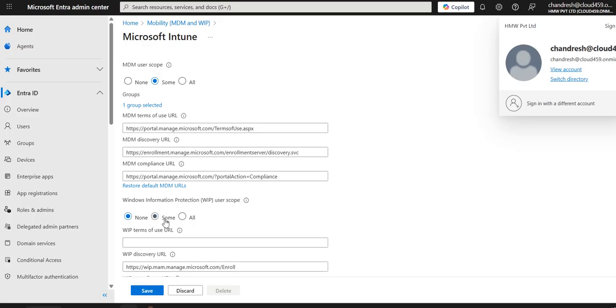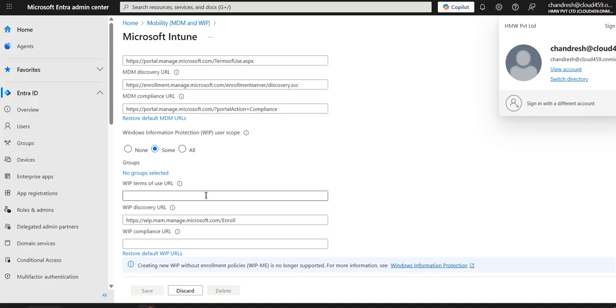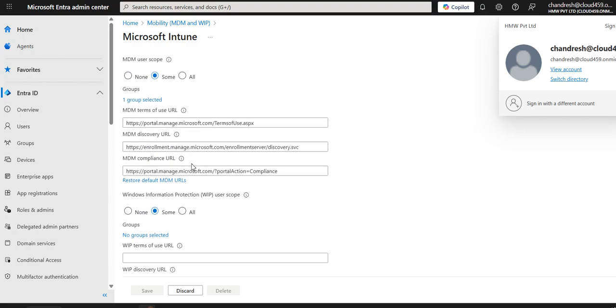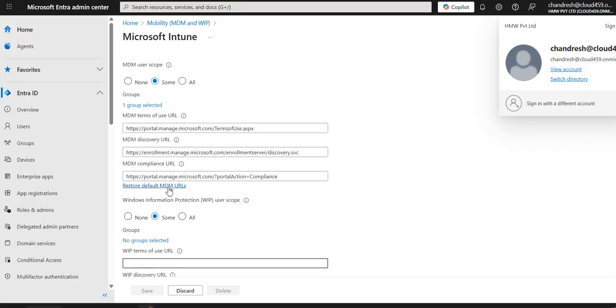and here also I will assign the user scope as some, so that it will be easily available for access. Okay, so here also I will select some, but that is not necessary when we want to ensure the Windows Information Protection user scope. And here also, if we want, I can check for the scope. So restore default, one group we have selected.